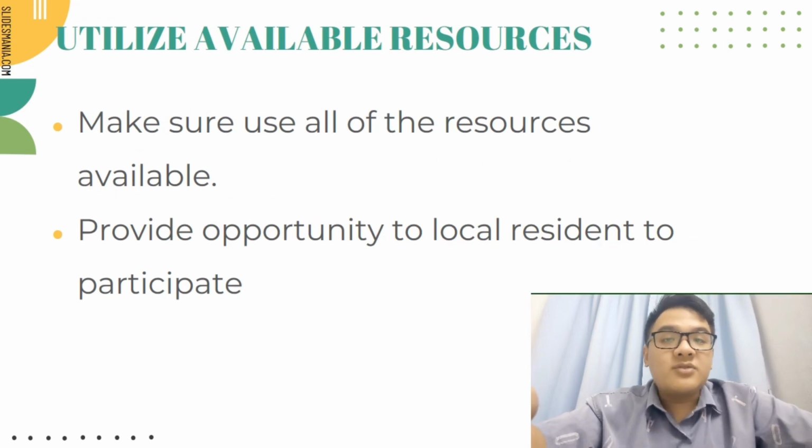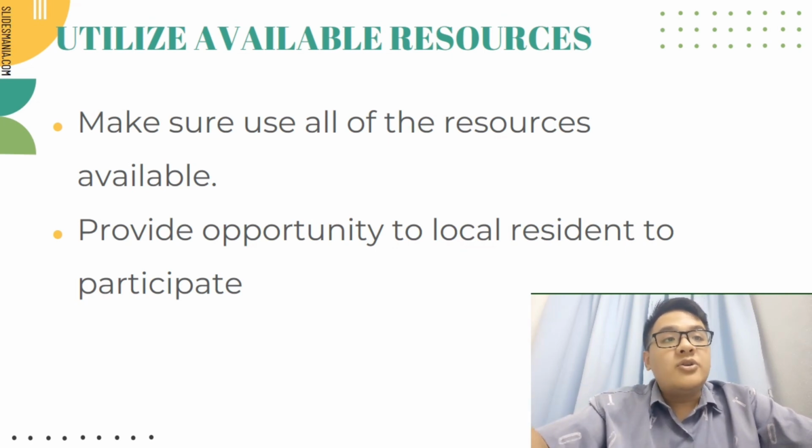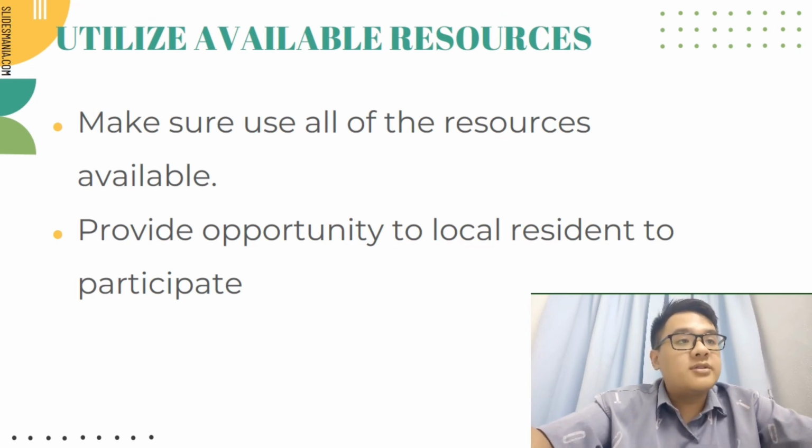So next will be utilize all available resources. So we need to make sure that all of the resources available have been fully utilized, such as volunteers, carts, tents, and etc. So besides that, utilizing local assets will provide an opportunity to the local residents to participate in the response and recovery operation as well.